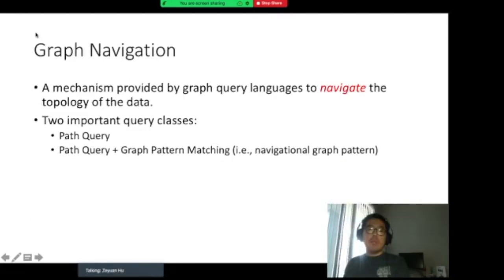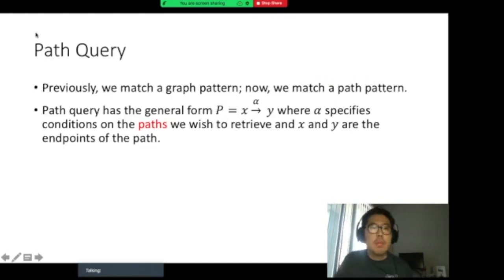Okay, so now let's talk about graph navigation. Graph navigation is a mechanism provided by graph query languages to navigate the topology of the data. There are two important query classes here. The first one is a path query, and the second is a path query in combination with graph pattern matching, and we call it a navigational graph pattern. Previously we matched a graph pattern, and now we want to match a path pattern.